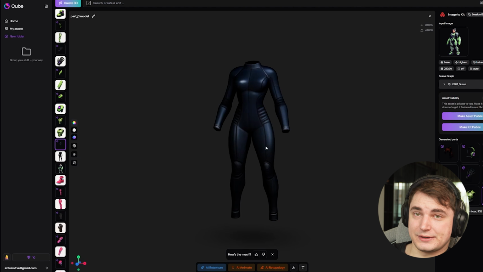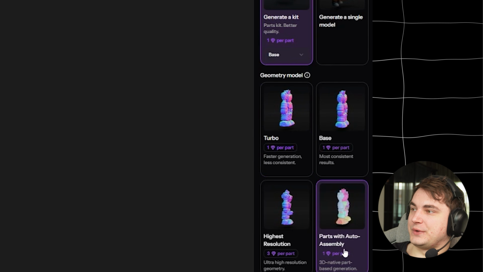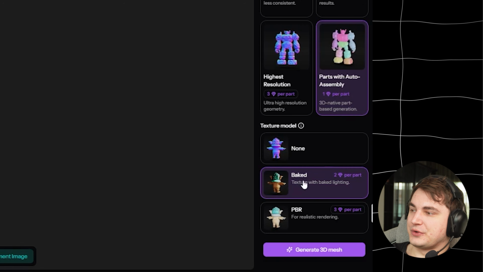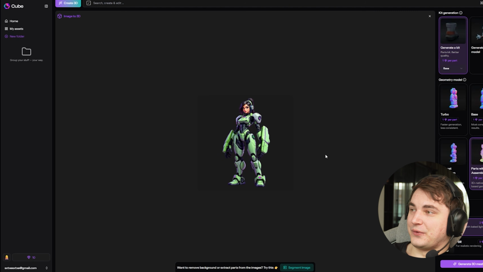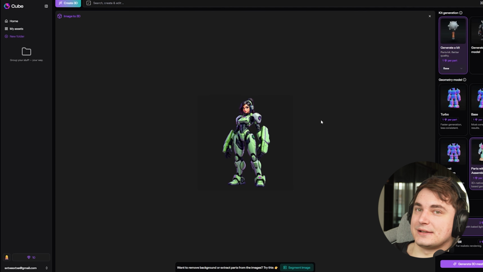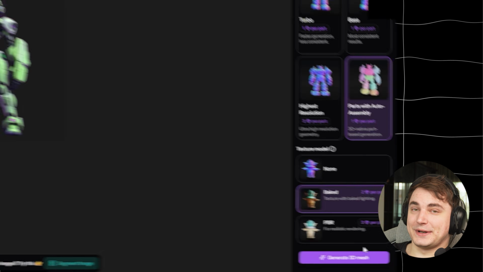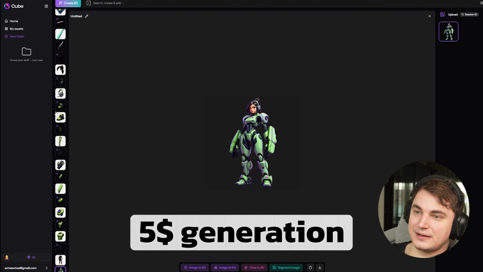And about costs, 1 credit here is equal to 20 cents. And if we choose this one, it also will be 1 credit per part. And if we want it to be textured, it's 2 credits. So it's around 4 credits for a part, which is 80 cents. And I figured out when you add this image and you press create 2D mesh with these settings, be ready to spend $5 for this. I'm not joking, guys. These 9 models almost cost me $5.